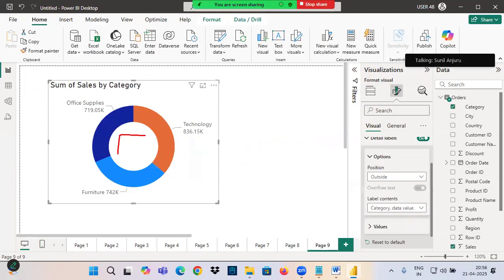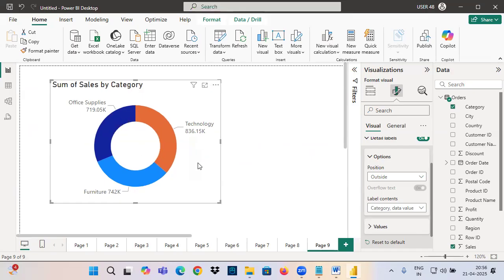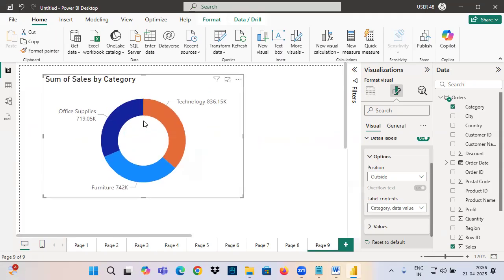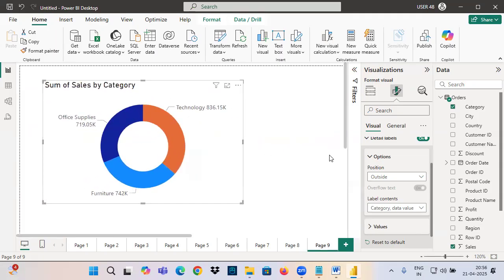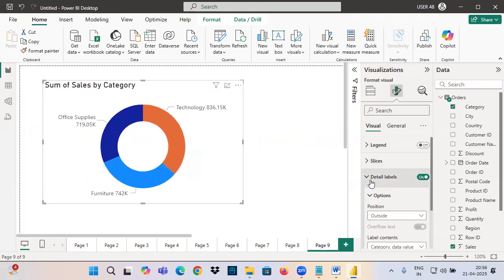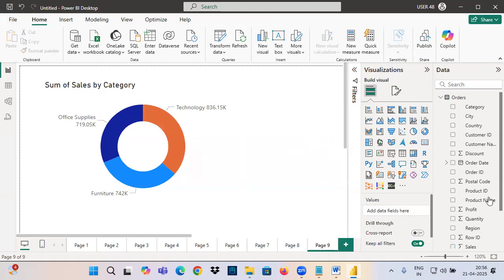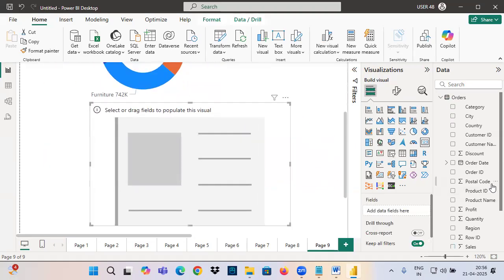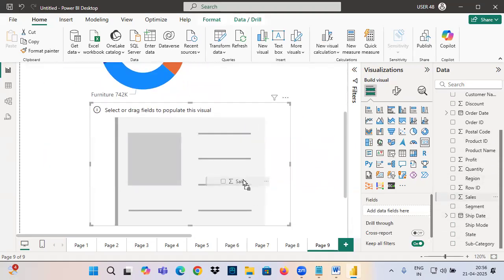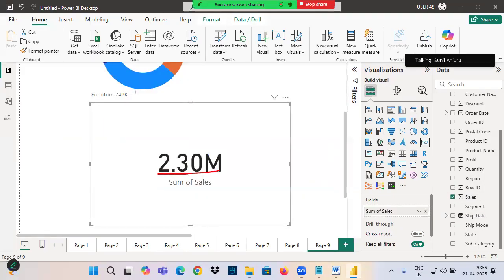Now, as you have some space, I would like to show overall sales in that space. It is not mandatory, but as you have the space, we can utilize it. Let me show you how to show the overall sales. I'll take one card visual first. In the card visual, I would like to drag the sales.